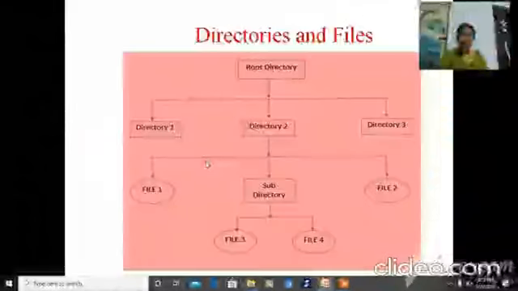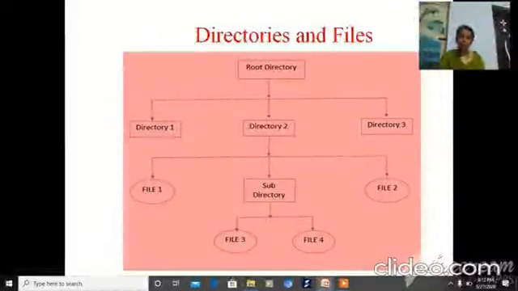This is about the file system in operating systems. So this is a directory architecture of a file system. For example, there will be a root directory, and inside the root directory there will be subdirectories, and we will be storing our files inside these subdirectories.